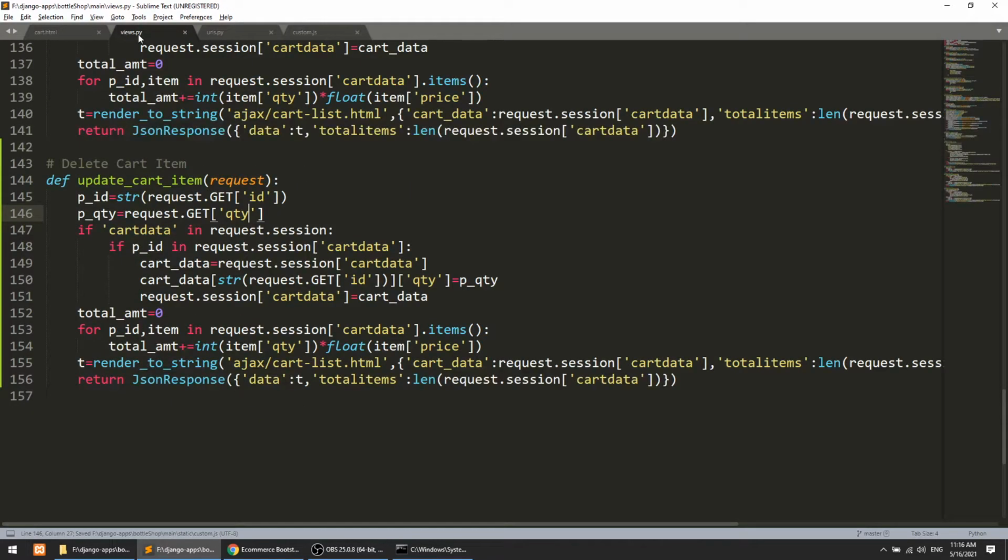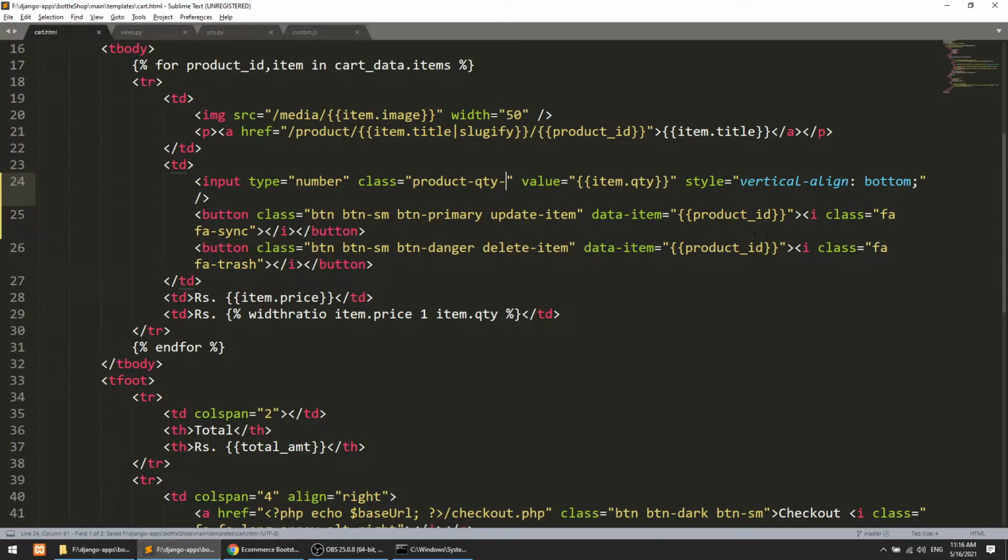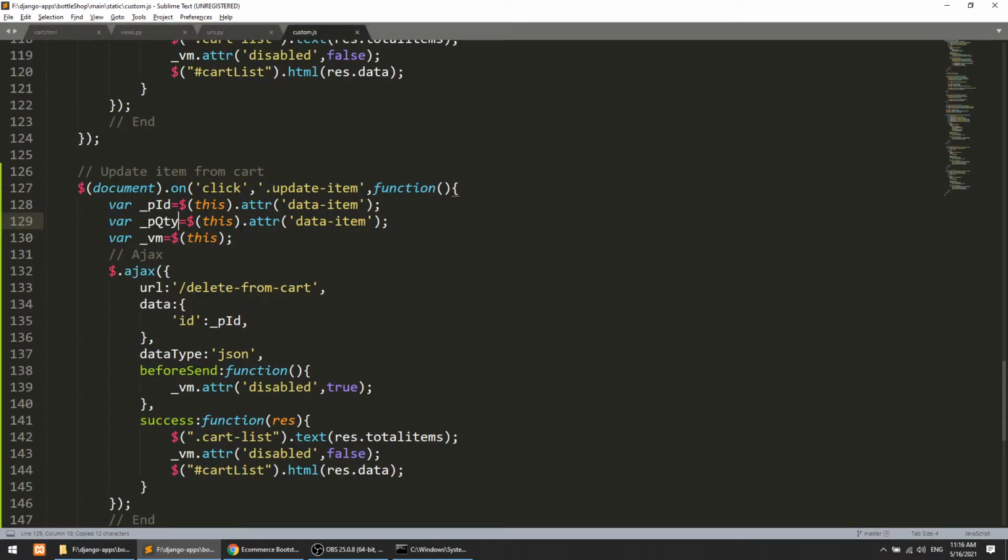So here is our quantity, the cart item. So here is the class. So I will add the class product quantity, and here is the product id. Okay, so this will be our product, this id, and we need this value.